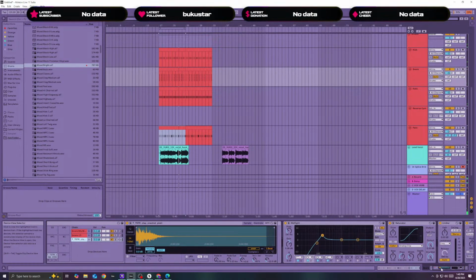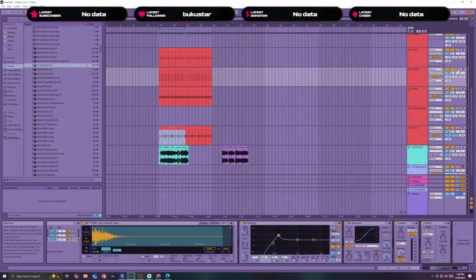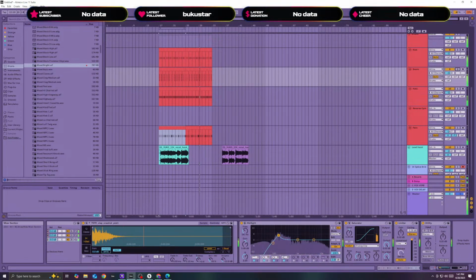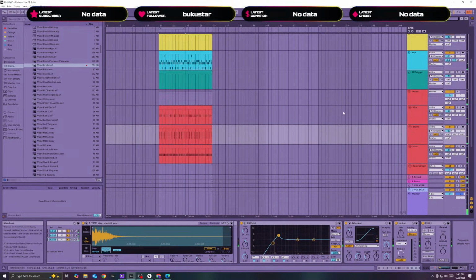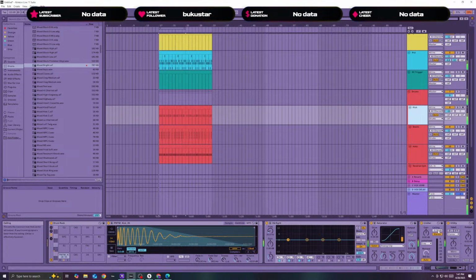So for the snare, I'm going to saturate it a little bit. All right, same thing with the kick. It needs just a little bit more grit to it.